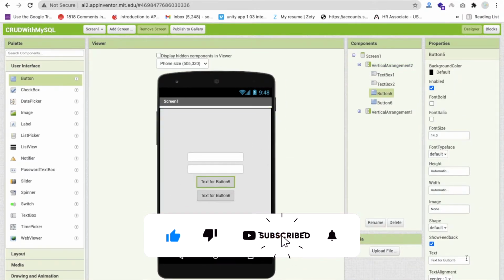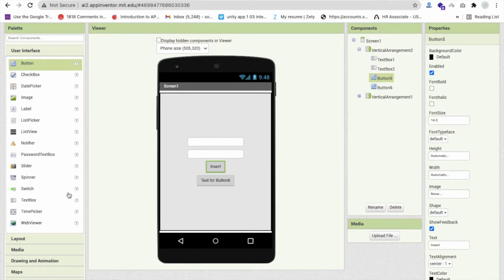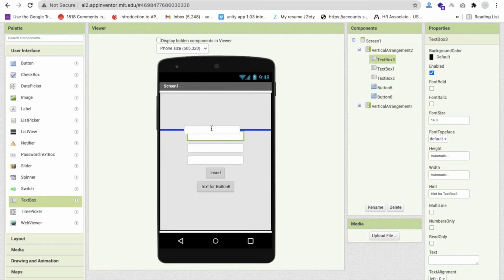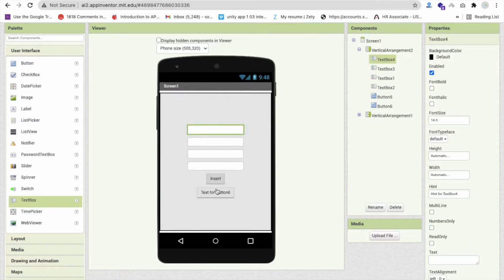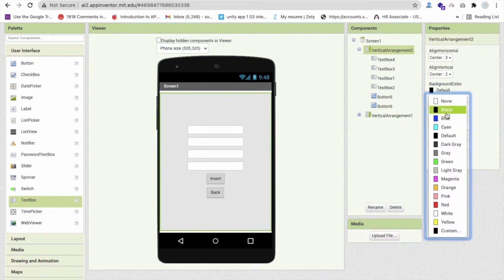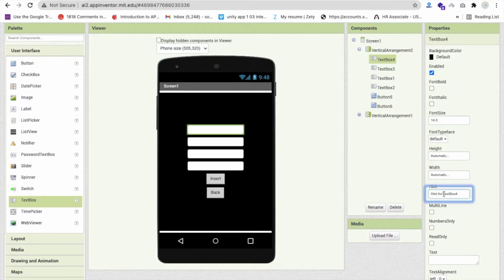Let me make it 4 fields: ID, name, number and email. And one button I'm going to make a back button. Now let me change the background color to black, and in the first field I'm going to change the hint to ID. In the second I'm going to put name, in the third text box number, and in the fourth email. Okay, now that one is our create form.